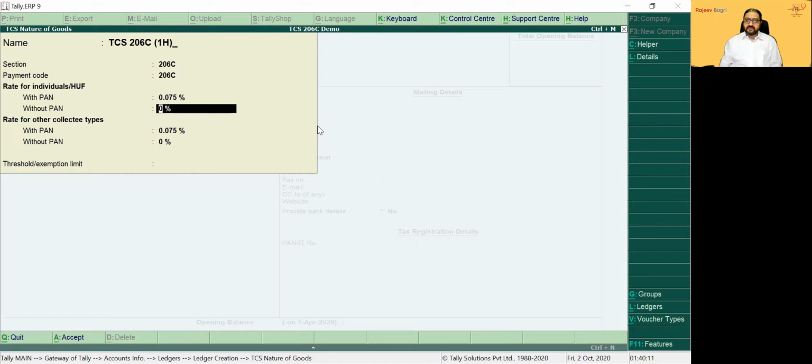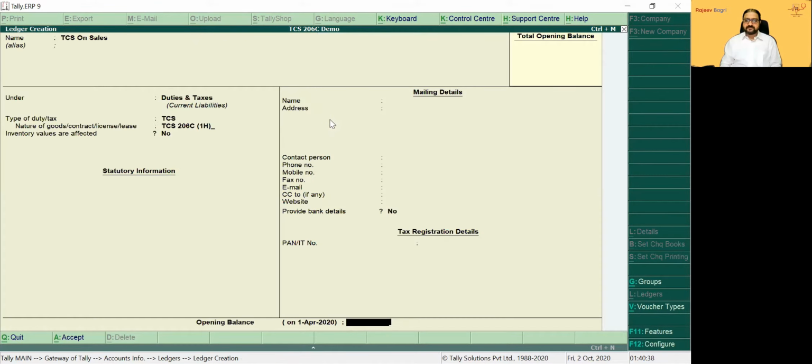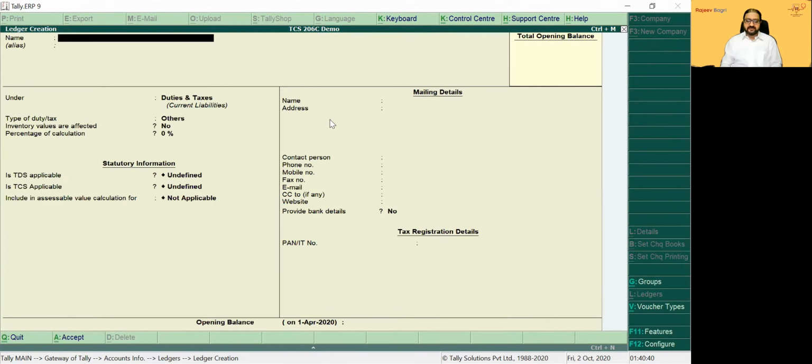0.075%. Without PAN it is 0.75%. And it is the same rate for others also. For individuals it's 0.075%, without PAN it's 0.75%, and for other types of collectee also it's the same rate. So we need not worry about the different rates. And the threshold limit is 50 lakhs. So we will give 50 lakhs here, and we will save this ledger.